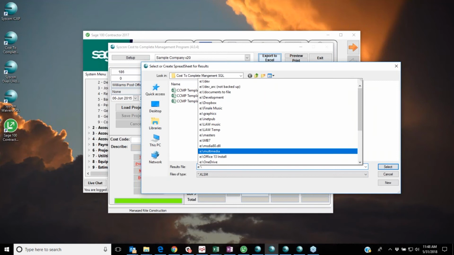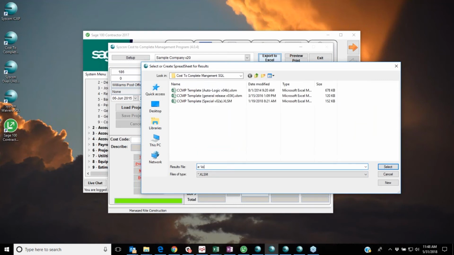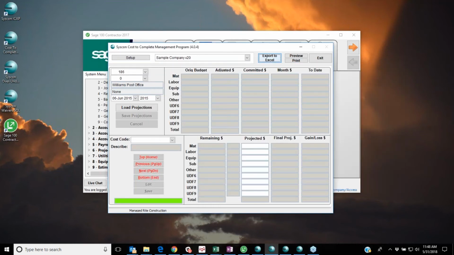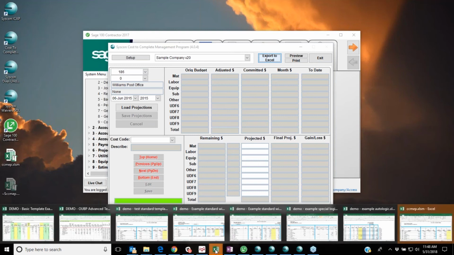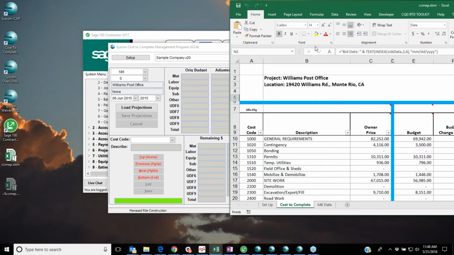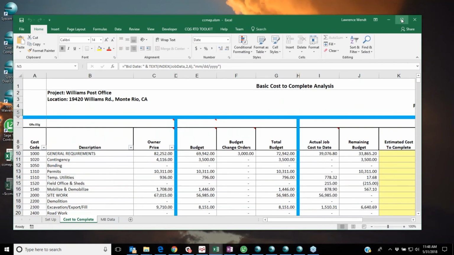And I'll put it somewhere. So let me put it in a location that I can find it again. I'll put it on my desktop. And we'll just call this CCMP test. And it's going to open this up and populate it for me. And we'll have to move it over from the screen that it popped up on.